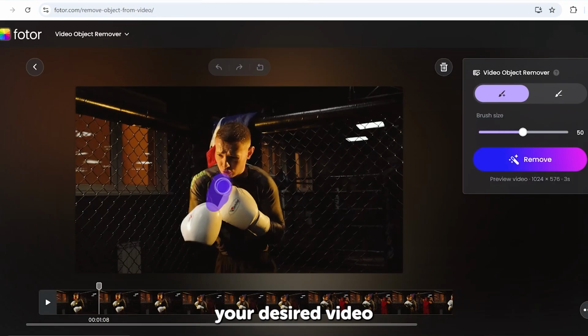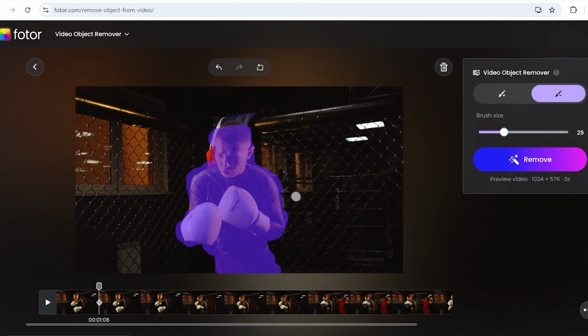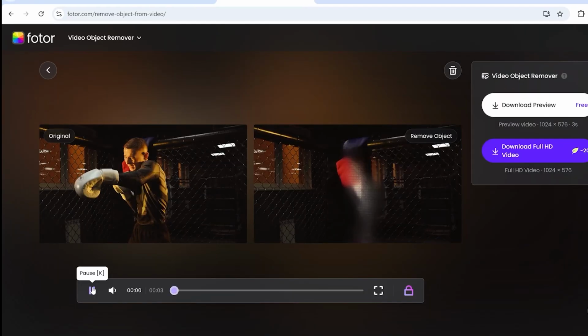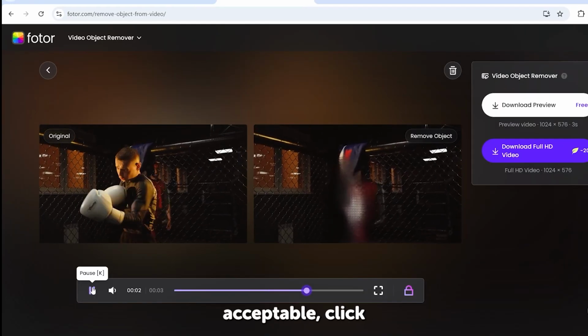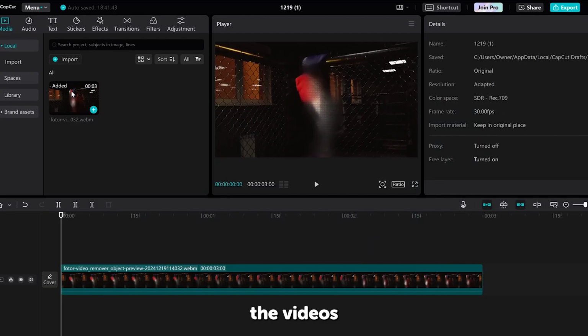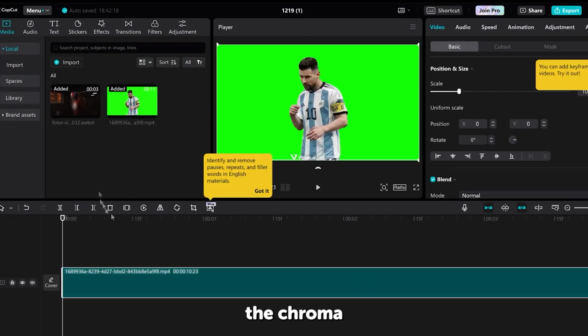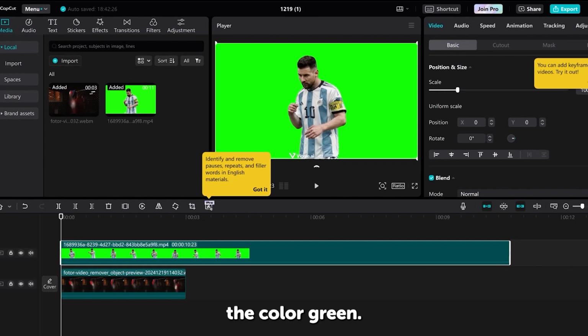Import your desired video and use the brush tool to completely cover all parts of the character. Check the preview, and if it looks acceptable, click the Export button. Now, import the videos into CapCut. Then navigate to the Video section, select the Chroma Key option, and choose the color green.